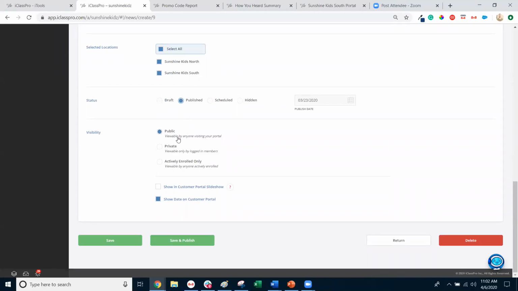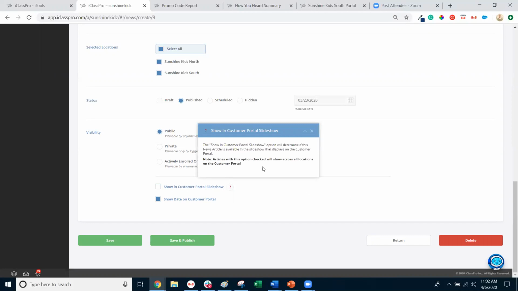And then visibility: public, viewed by anyone visiting the portal, private, viewed only by logged in members, or actively enrolled only. Really cool visibility options for those news and announcements. And then you have show in customer portal slideshow and show date in customer portal. Click on the quick help for more information on that slideshow.